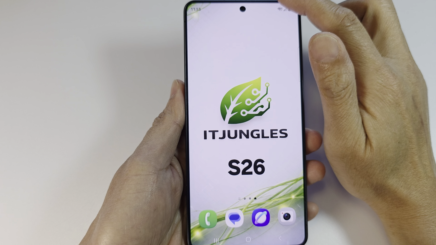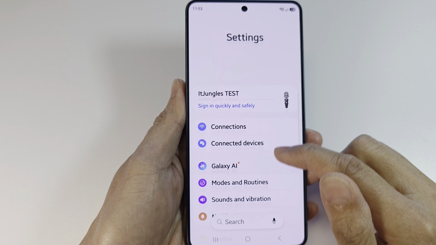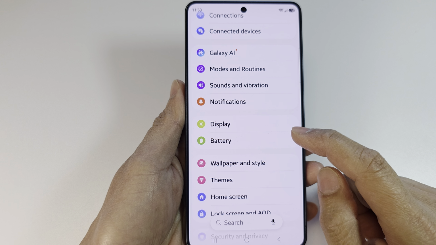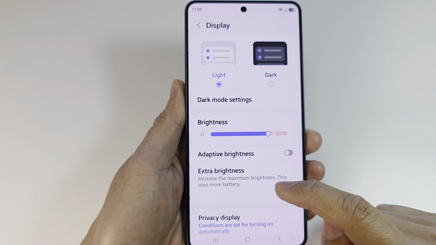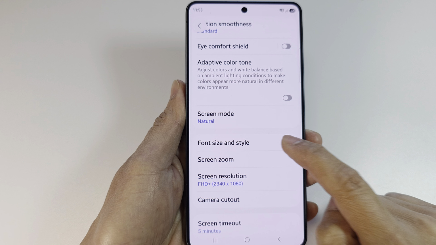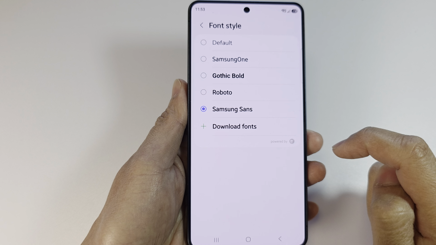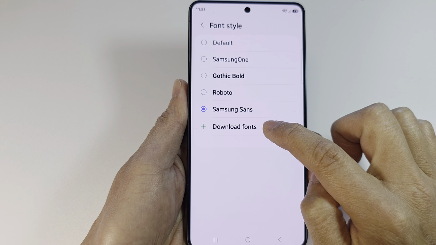First, swipe down at the top and tap on the settings icon. In settings, we then scroll down and tap on display. After that, scroll down and tap on font size and style. From here, tap on font style, then tap on download fonts.